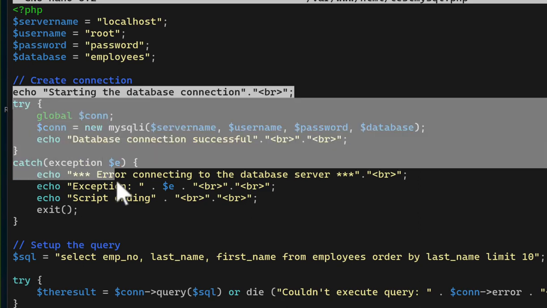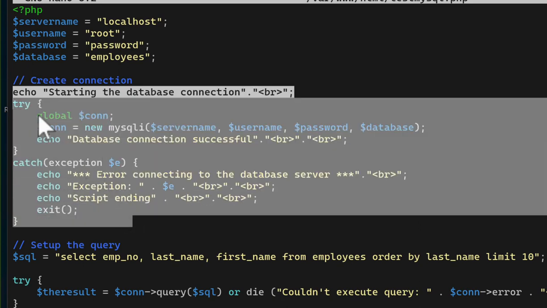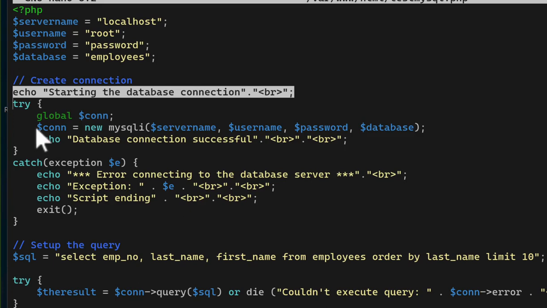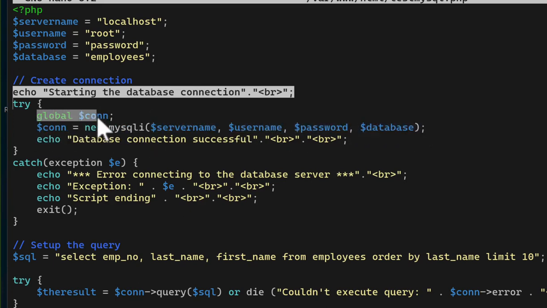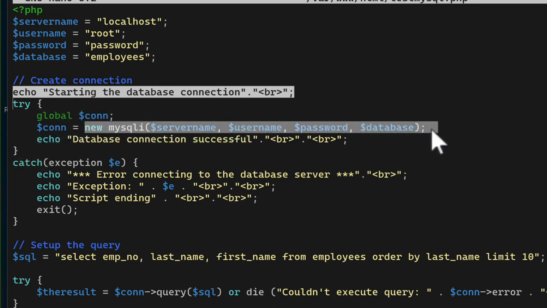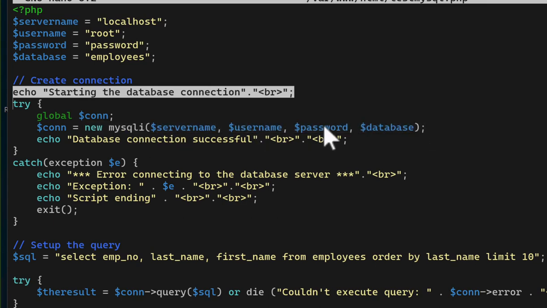Then we've got a try-catch block, and what the try-catch block does is it creates a variable called connection. It makes that variable global so everybody can see it. Every function within the script can see connection. And what this does is it makes a new connection to the MySQL server. It uses the server name, the username, the password, and the database. And if that connects correctly, then it prints out on the screen, database connection successful.